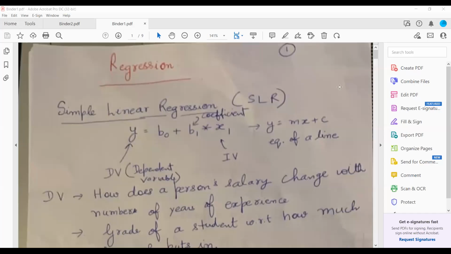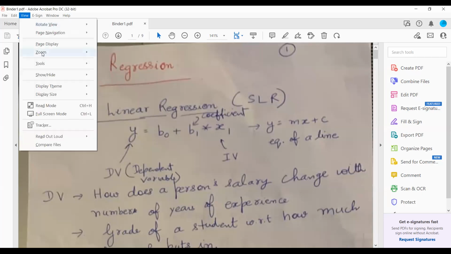Last time we were discussing simple linear regression. Let me just share the file. All right. So we were talking about simple linear regression, and we developed the model for machine learning for simple linear regression also.